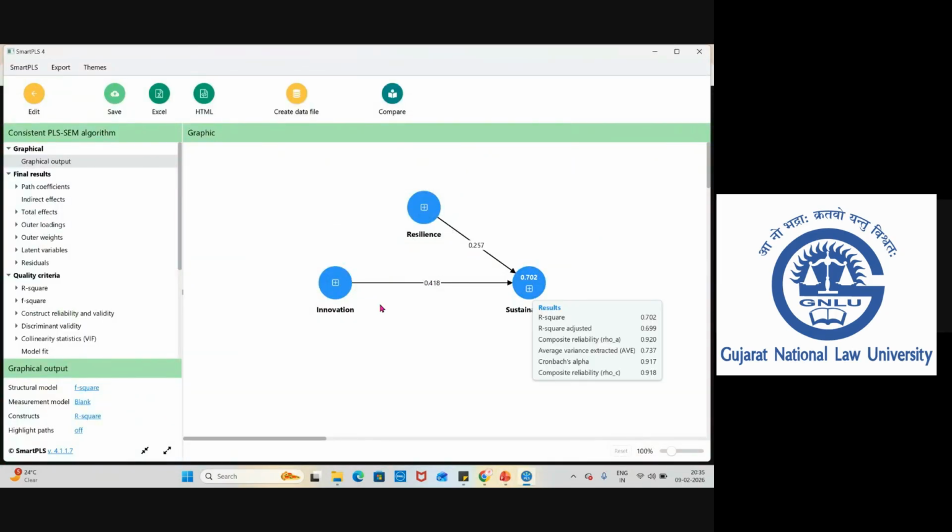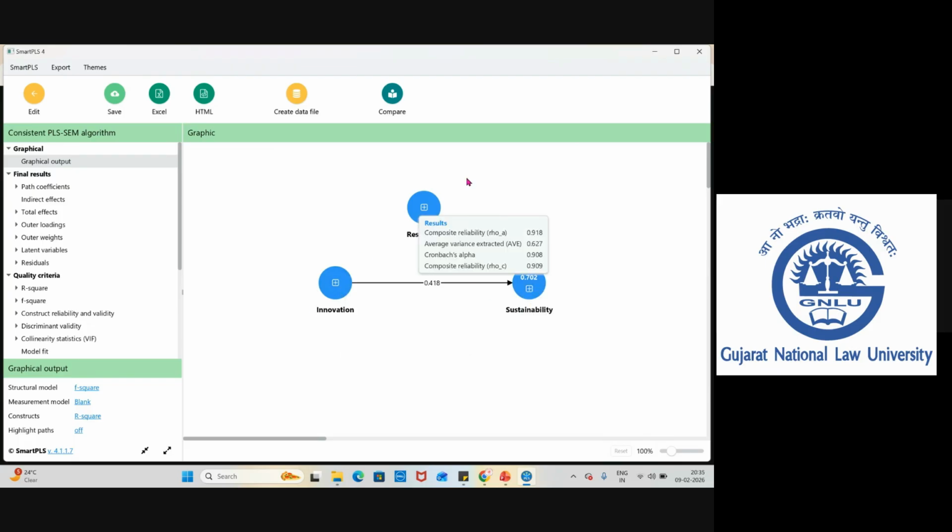Apart from that, what else is indicated here? Both the variables together, the moderating effect as well as the direct effect, we can see explain 70% of the variance happening in sustainability due to innovation and resilience. Both the constructs are contributing 70%; 0.70 means 70%. Okay. So this is very clear in what it is showing. Right. Now I just want to understand the moderating effect of it.